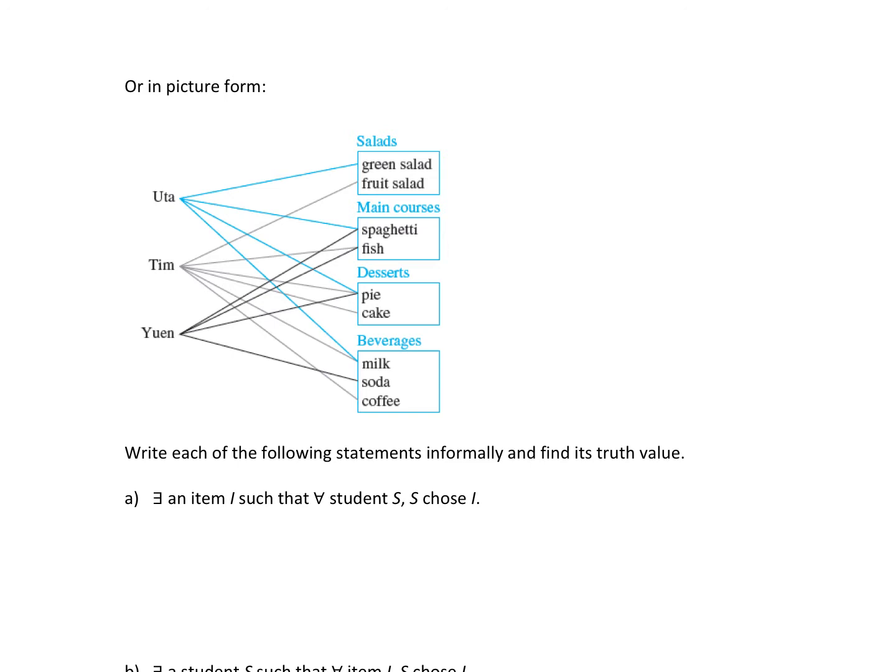We're going to use this picture to write each of the following statements informally and find its truth value. So I have, there exists an item L, so I'm looking for one particular item, such that for every student S, S chose L. So I'm looking for one item that when paired with every student, S chose it. If I write this informally, I would say there is an item that every student chose.